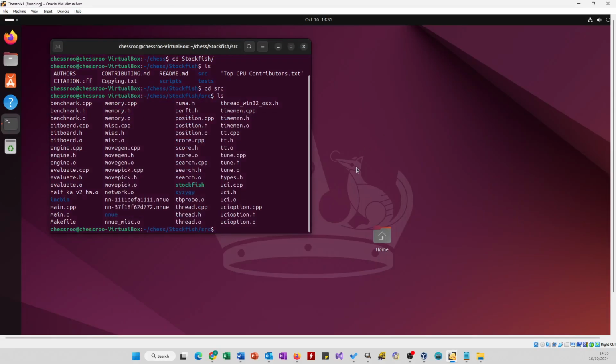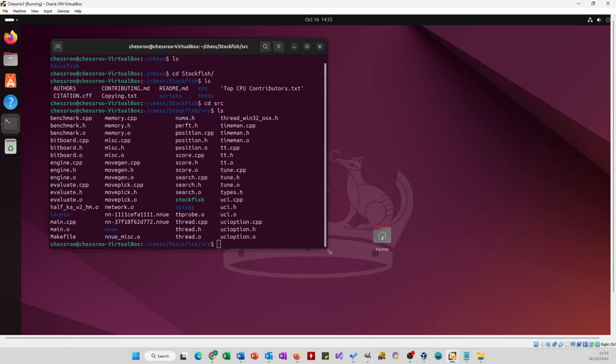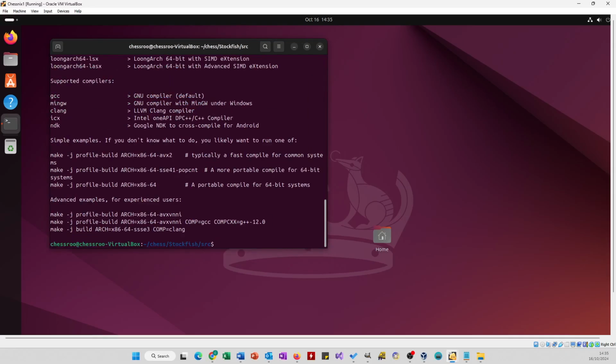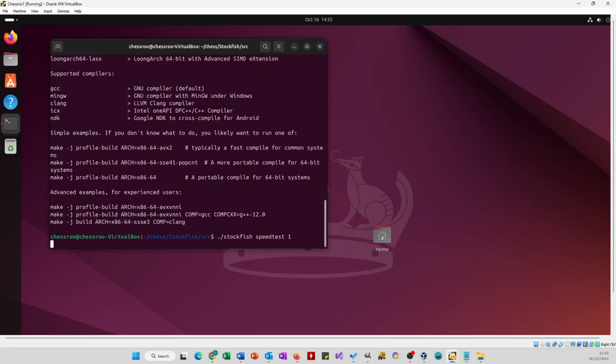Good. Okay. Now, before, remember, make is the function you run when you want to build it. Now, when we did the build earlier, we used this basic one, the least optimized, if you like, arch equals x86-64. Now, Stockfish has this weird function. Now, you always put this dot on the front, which means run the program in the current directory. Speedtest is what we're going to do, and we're going to use one thread. And we let that run.